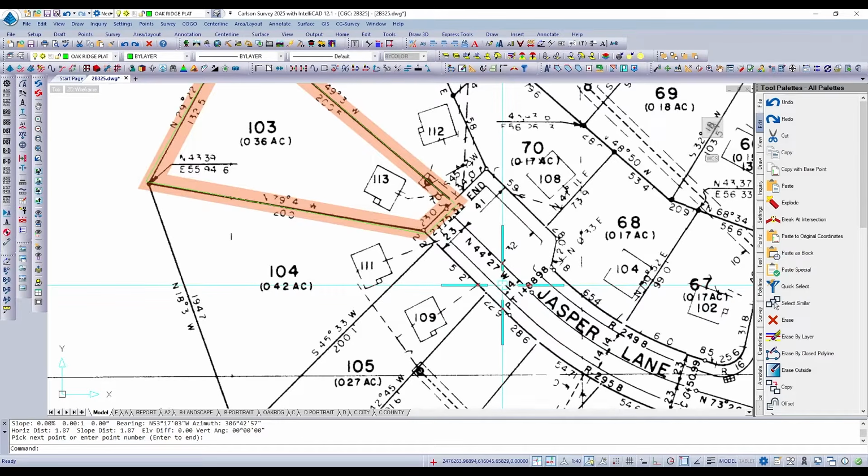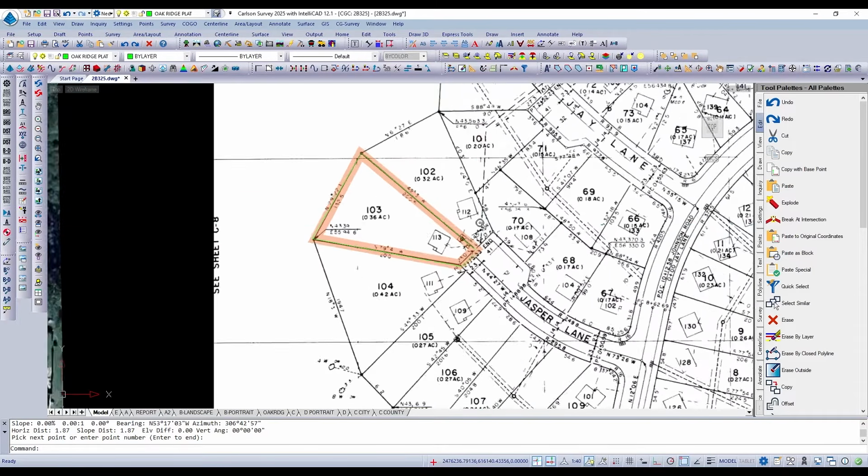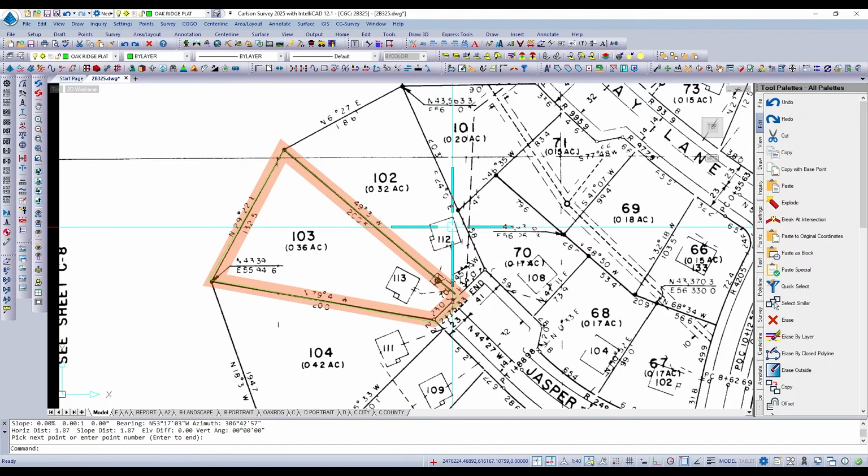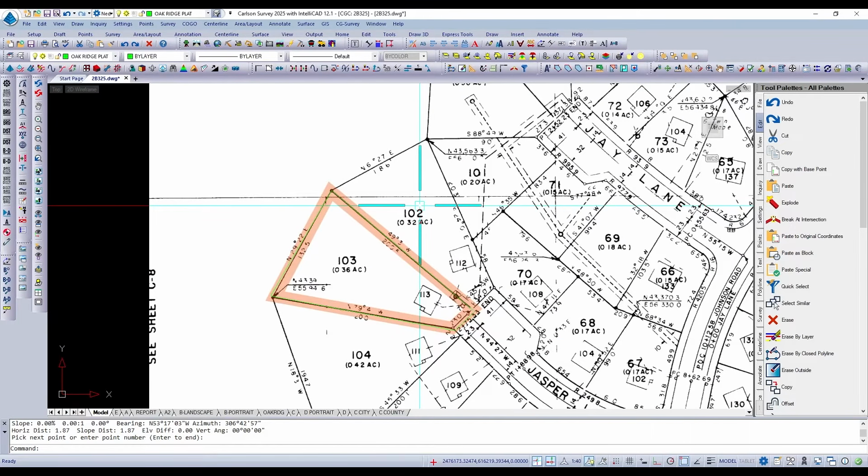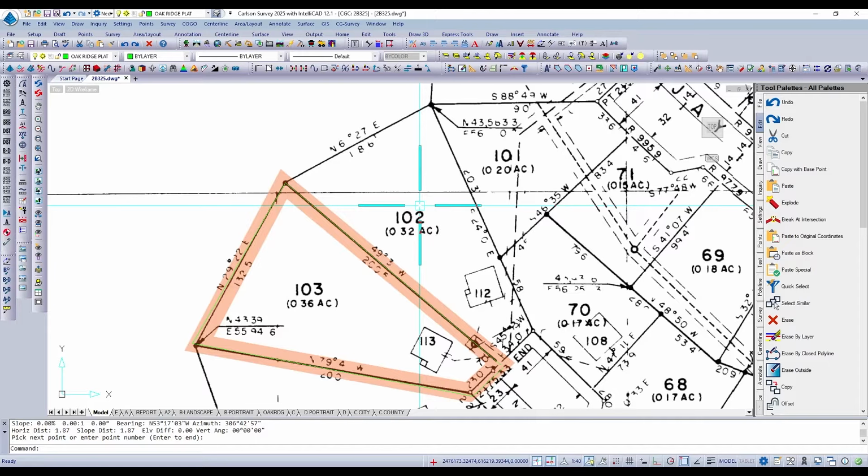Not terribly unusual, not particularly desirable. But let's go from here. This is what we've got to work with.